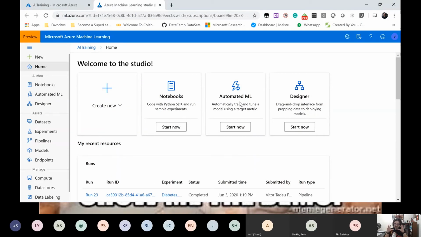Automated machine learning, guys, it's so cool. The idea is to use machine learning to train another machine learning. Okay, so it's to build a machine learning model that is going to test some other machine learning models, and then after this test, you have the best machine learning model for you.